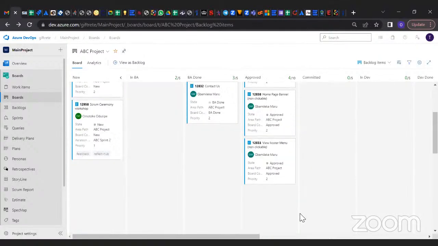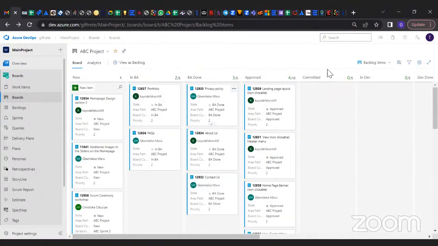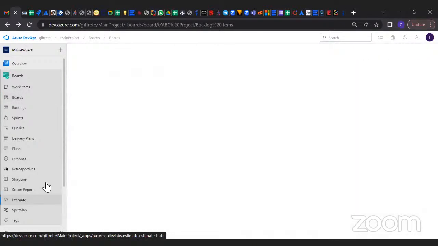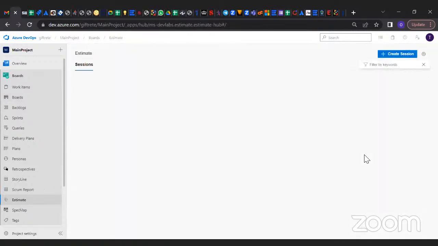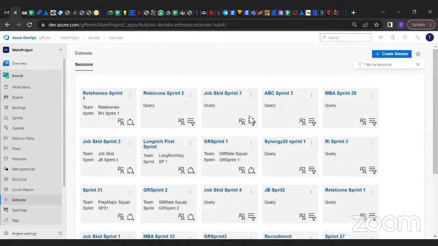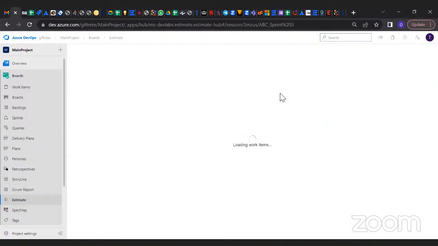So I think we are all cleared on this. Once the stories are clarified by both QAs and developers, what you need to do is go to your estimation board, where you can see estimates. Like I said prior to this meeting, I already set up my board. That's my estimation board, and we are going into sprint 3 now. I've created my query.